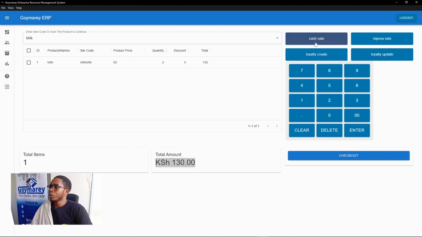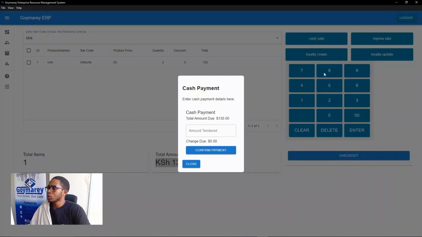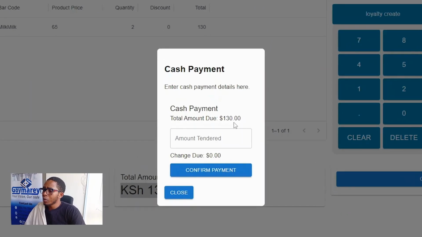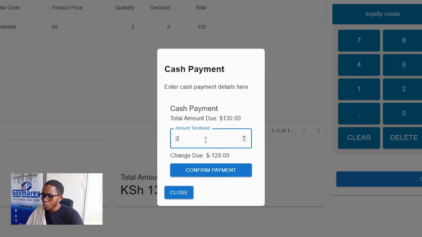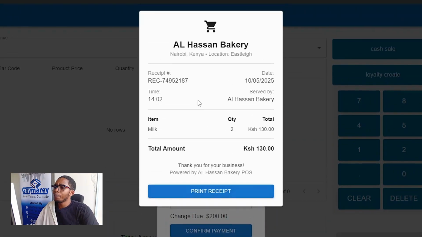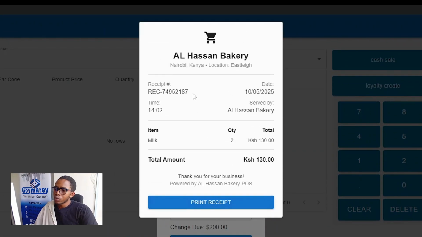I've already said you can do it by cash, or you can do it by M-Pesa. The total amount is 30. Let's say the customer has given you 200. If you put 200 there, you can see the balance is supposed to be 170. If you confirm the payment, a receipt is generated. In case you have a machine for generating receipts attached, the receipt will be printed.